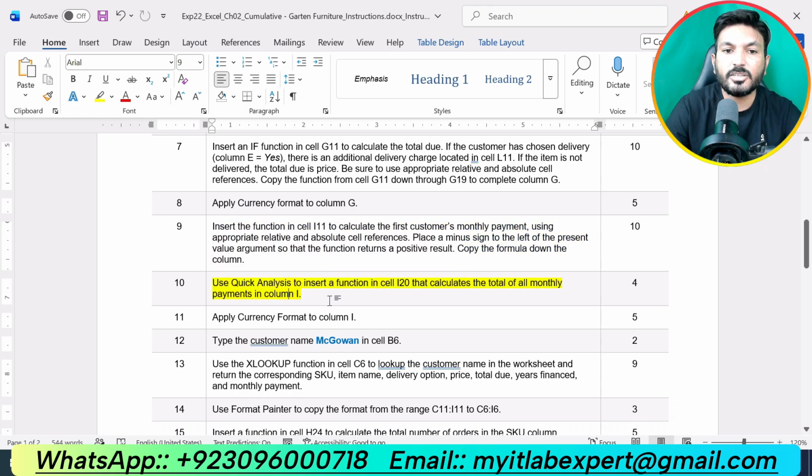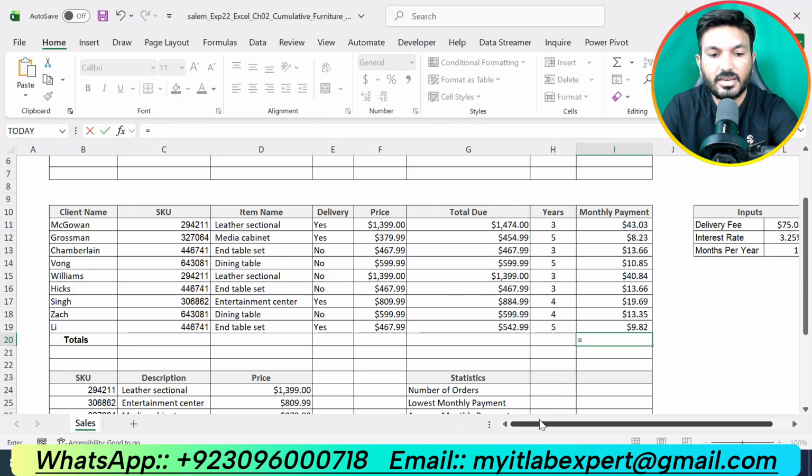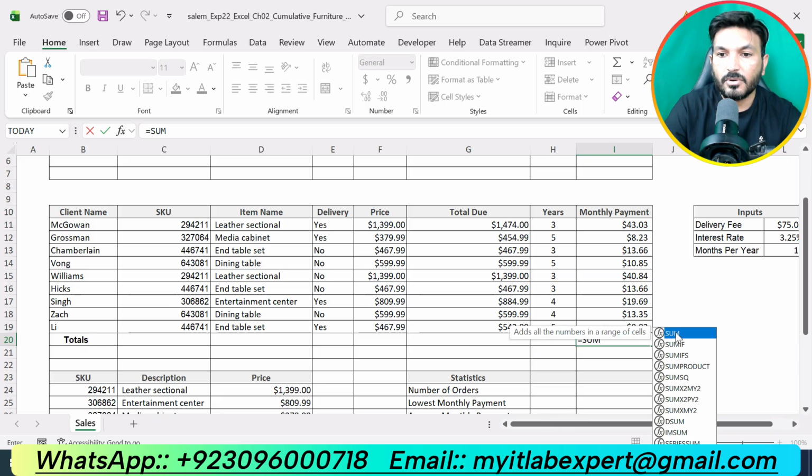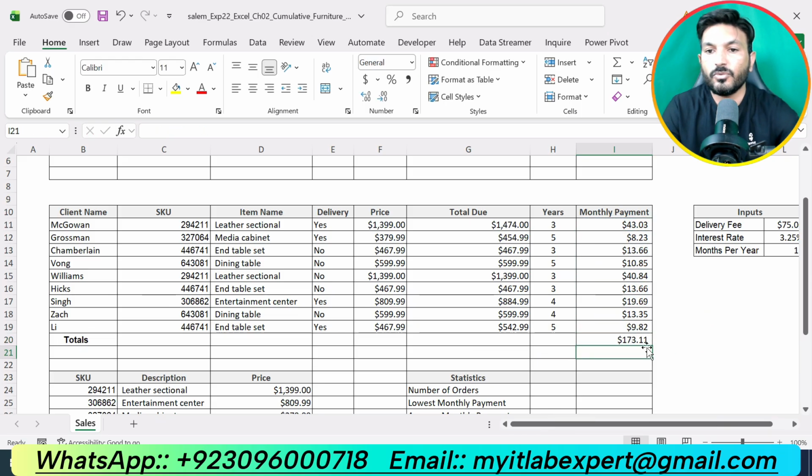Step number 10 says use Quick Analysis to insert a function in cell I22 that calculates the total of all monthly payments in column I. We are simply supposed to use the SUM function here to add all of these. So we got the result 137.11.